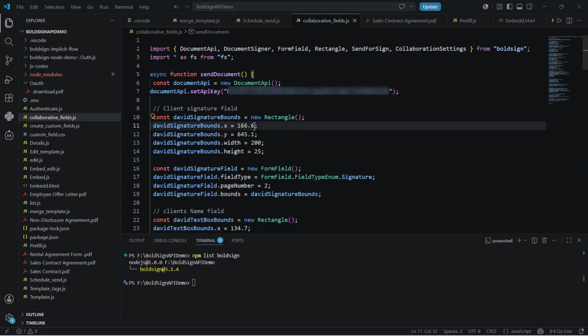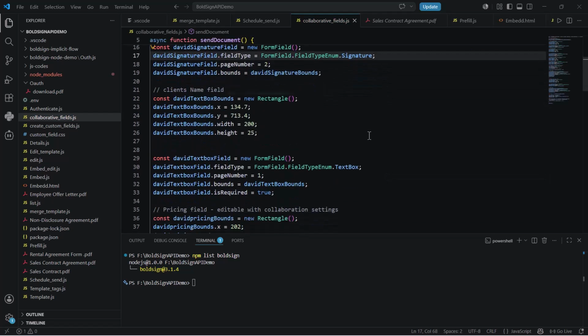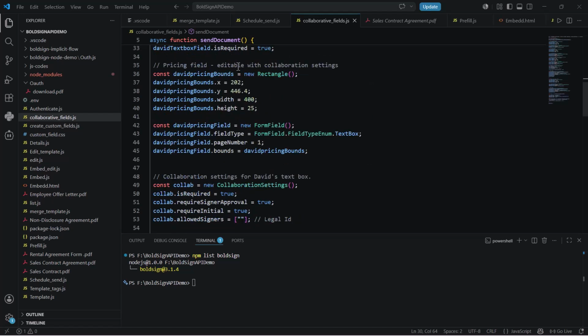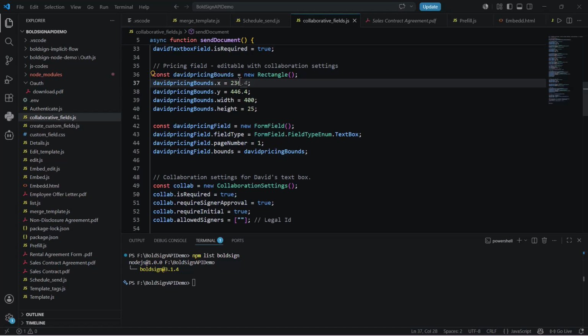First, I define the bounds for the signature field and set the field type to signature. Next, I define the bounds for the text box field and set the field type to text box. Now I define the text box field. First, I set the bounds to position it correctly in the document. Then I set the field type to text box.